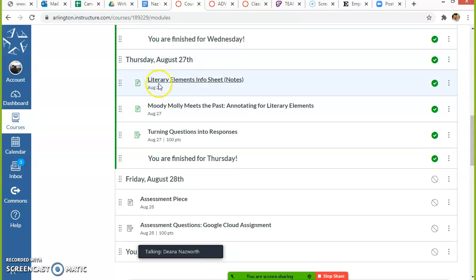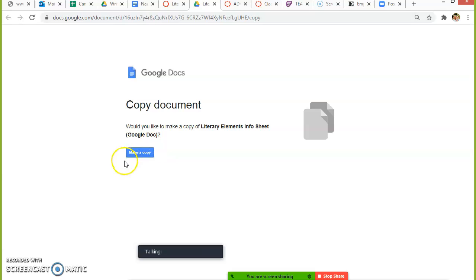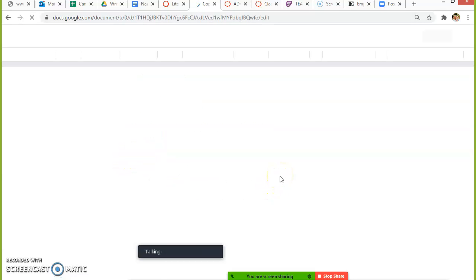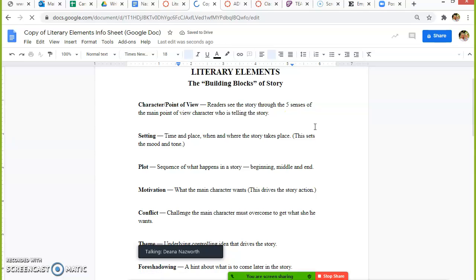And the very first thing I want you to do is open up the Literary Elements Info Sheet. Those are some notes that we're going to take, or that we're going to keep. We're going to take a couple of notes on there. So you're going to open up where it says click here and make a copy. So these notes are pretty basic. We've talked about most of these in other lessons this week, either on video or in person.